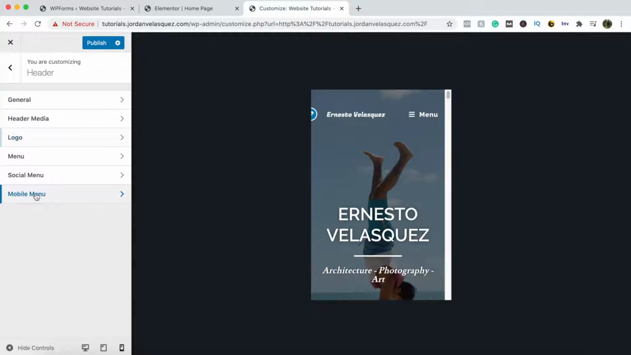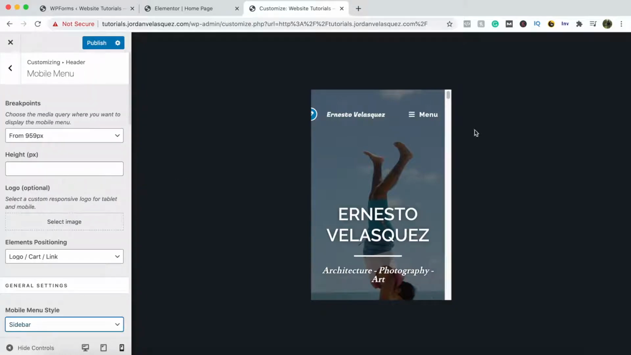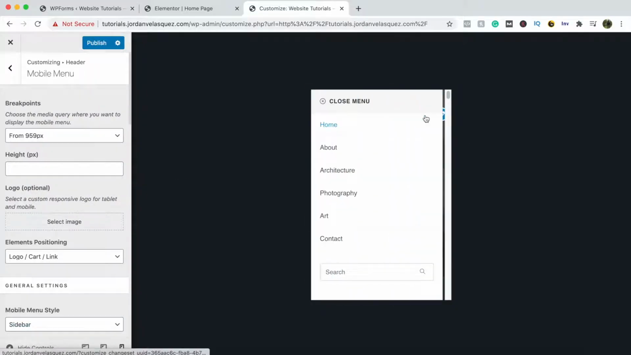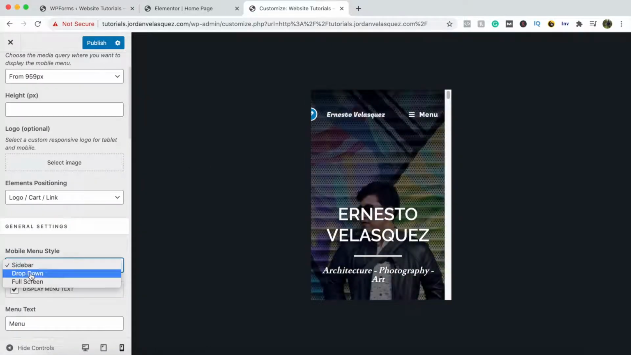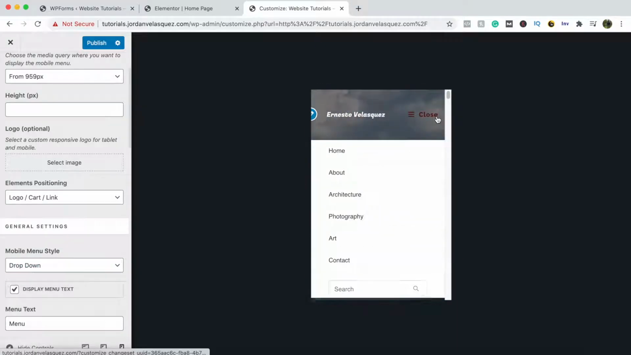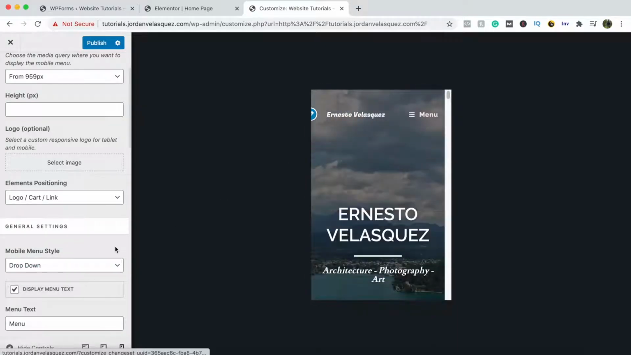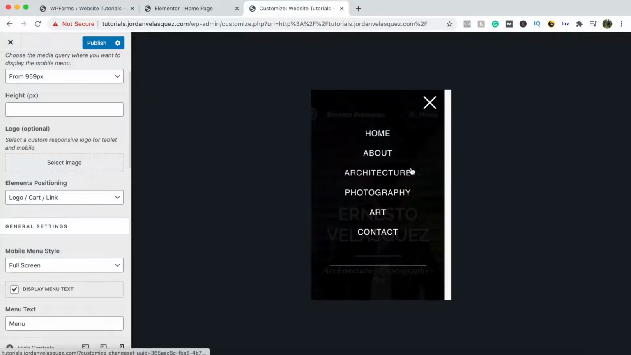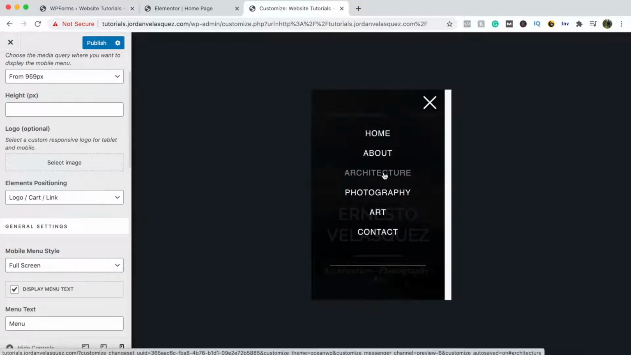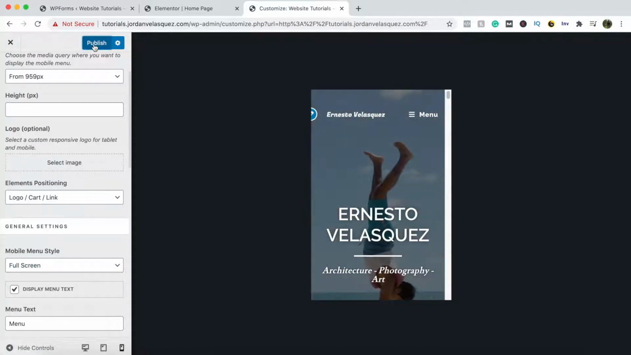And the mobile menu will have different styles. So for the menu we click here, we have this style that is basically this one: general settings, mobile menu style, sidebar. We have drop down, this one, and we also have full screen, this one. Actually this is my favorite, so I'm gonna leave it like this one, and we're gonna click on publish to save the work.